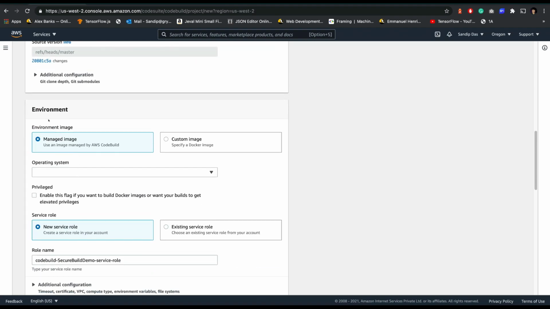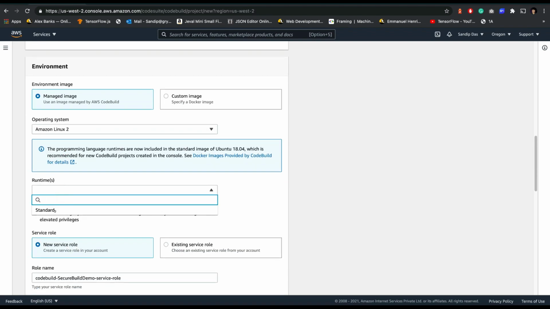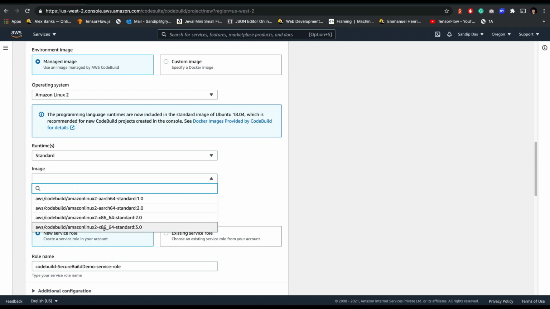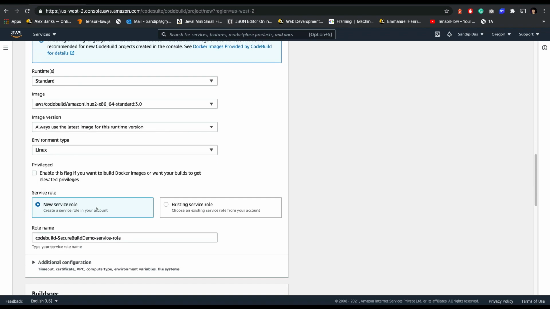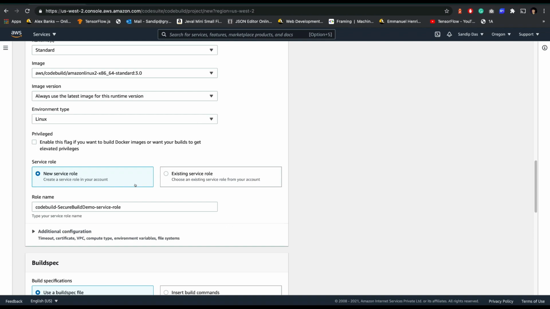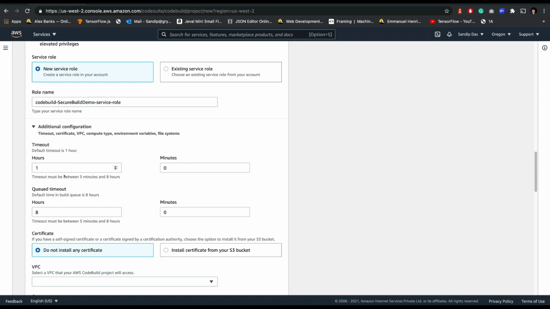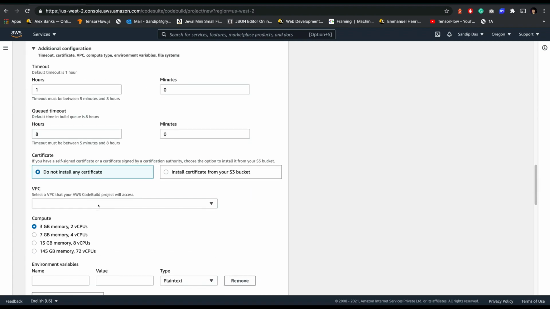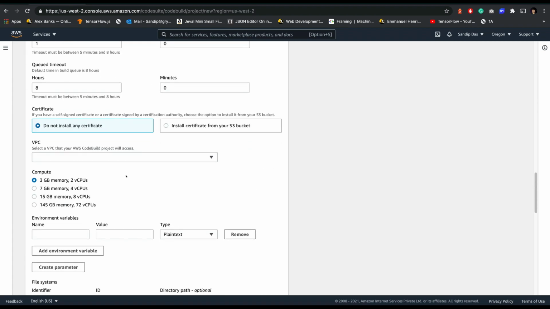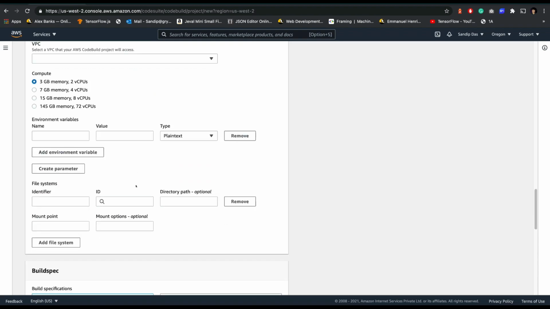For the environment, I am selecting the managed image, operating system Amazon Linux 2, runtime Amazon standard, and the image will be the latest one. I'll be creating a new role, so I can show you how to do the IAM changes: CodeBuild secure build demo service role. Additional configuration you can change if you want. Compute power is the minimum. I think it's all good. If you want a detailed explanation of all this, I suggest you see my previous video.